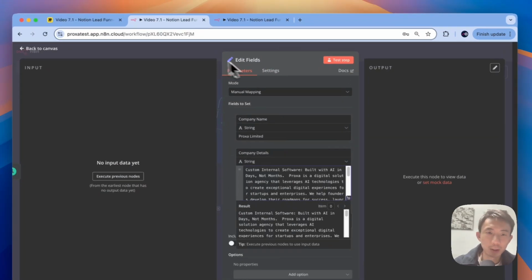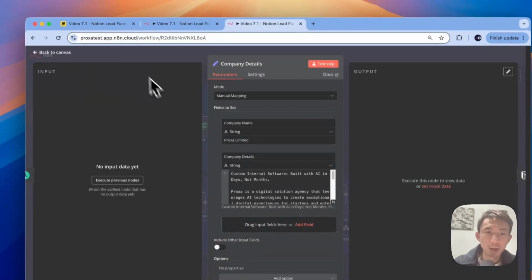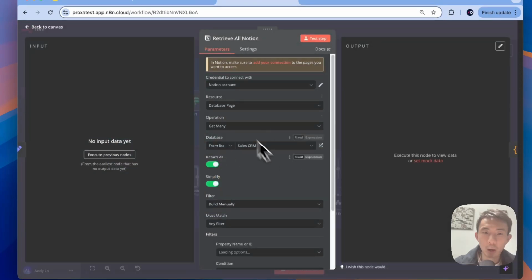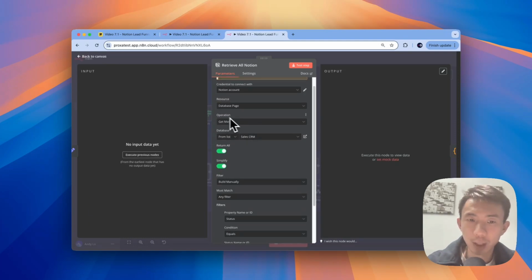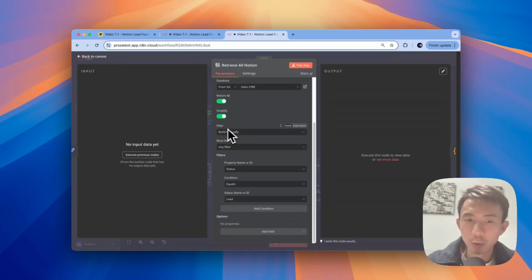Yeah, so basically that's how it works. After we set it up, we are going to retrieve all the Notion data. So again, we are going to connect with the Notion account. The resource will be the database page, and Get Many for the operation from the database. For the filter we use Build Manually, must match any filter, and then property name Status equals Leads.